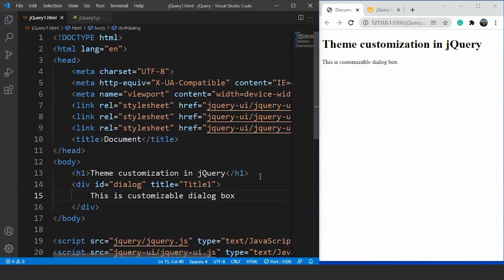Now save it and you can see we have this is a customizable dialog box written over here. Save it so you can see it in the browser. The next thing we'll do is move to the jQuery part and write some code there to make it look like a dialog box.